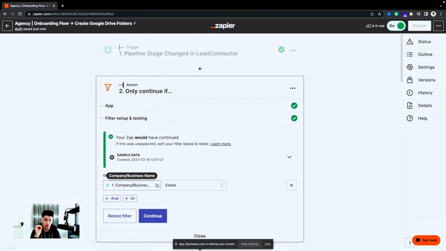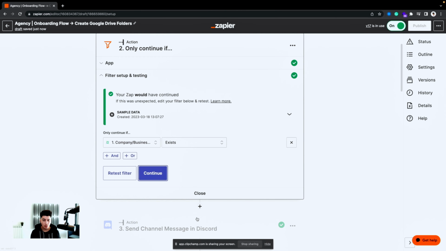I will receive a notification and I can go back, make sure the company name is in the right placeholder, and then we can move forward and try it again. Well, then we hit Continue.